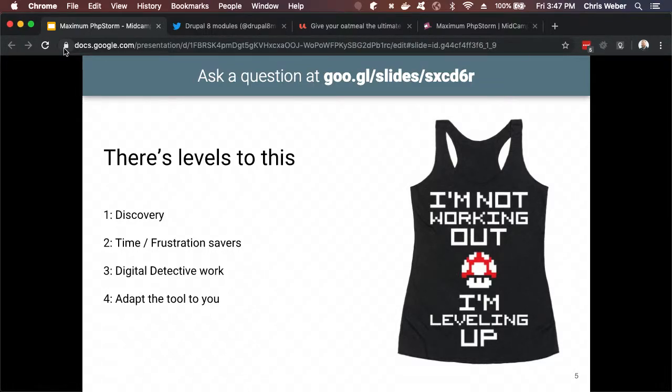We'll do a little bit of the digital detective work that we do on a daily basis, the work to discover facts about what's going on in your code right at this moment, and then how to adapt the tool to you, because if you are forced to adopt the thinking and the ways of working of a specific tool, that's never going to work for anybody. You've got to make the tool work for you.